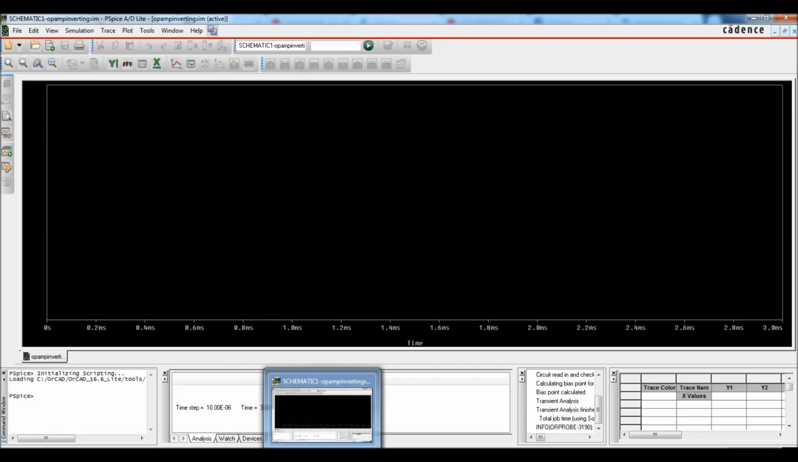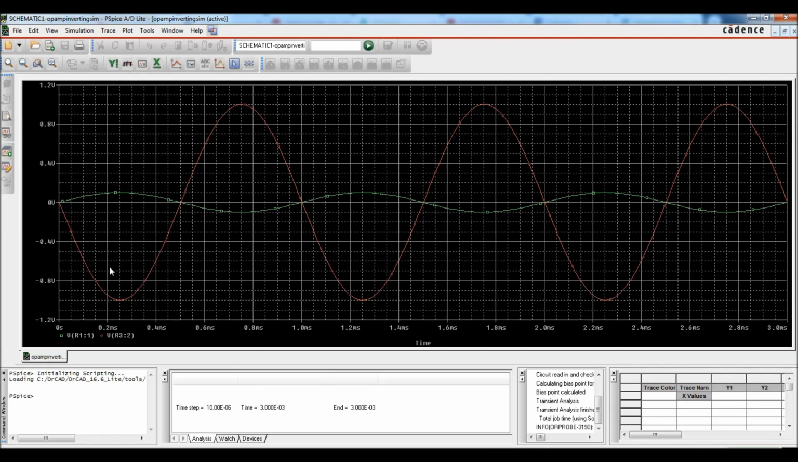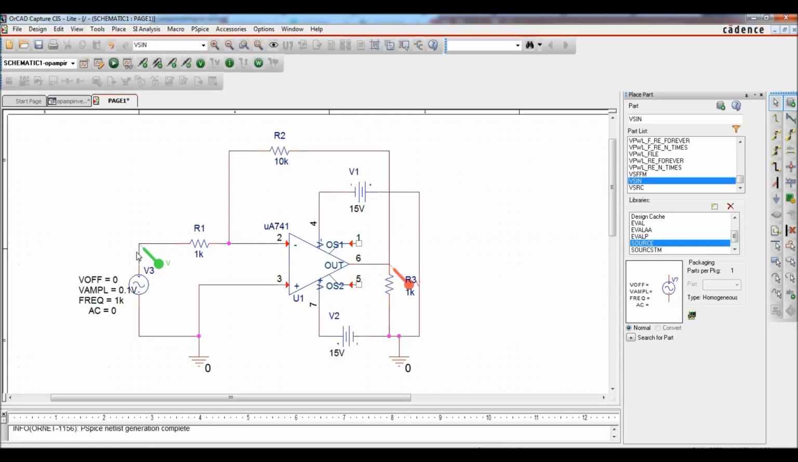Okay, why is there no plot? Oh, I should put this here now. Okay, so now I can run. See? Yes. Okay, so you see the input is 100 millivolt. The input is green, and I want to see the output. The output is red, and I place the marker at the output node, node 6.